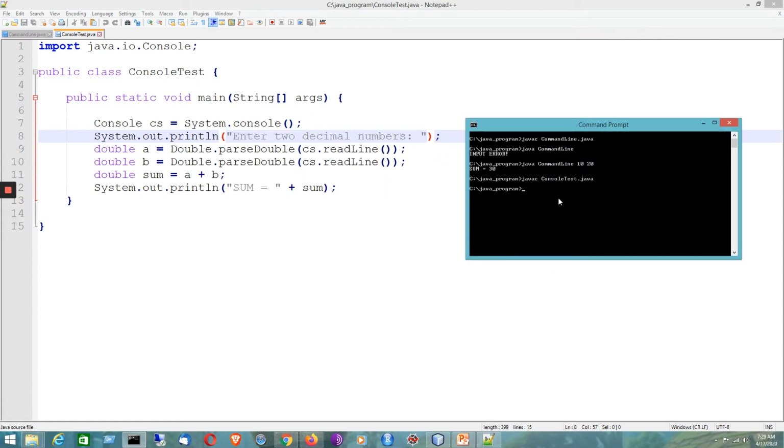Now I would like to run it by using the Java interpreter. So I'll press enter now. It is now asking for input. Suppose I am writing here 12.23. So that is the value for the first one.